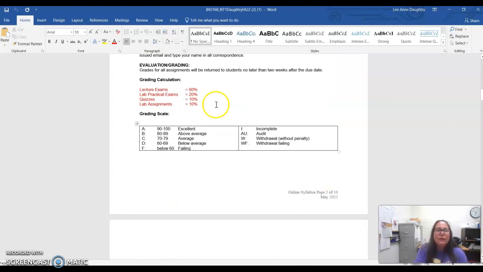The grading: your lecture exams, and there will be anywhere from 5 to 6, and that includes the final exam. Those will always be posted on Moodle, and they average together for 60% of your grades. So by far, this is the most important component of your grade distribution.